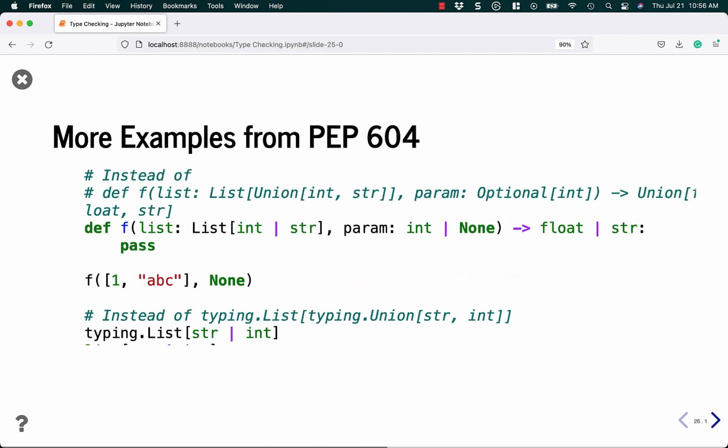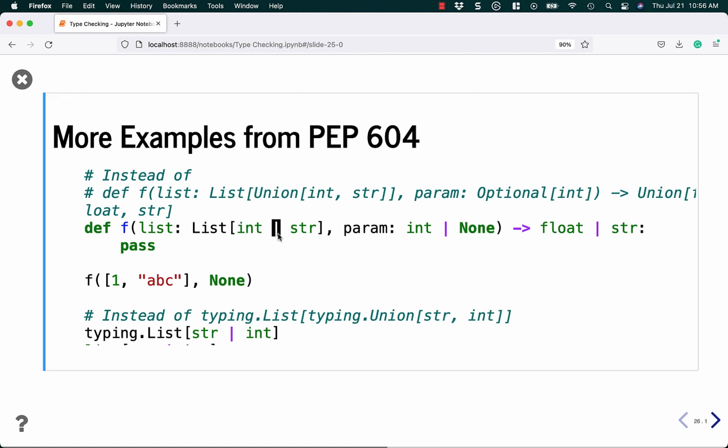More examples from PEP 604. I just want to show a more complex example. So here we have list union int string, optional int. Again, because we now are using the union operator here, we can just say int union string, so we don't need to import union anymore. And optional int can now be int union none. And there's another example here where we have union float and string. For the return value, now it's just float union string. And that just simplifies things a lot. Check out PEP 604 for some other examples.